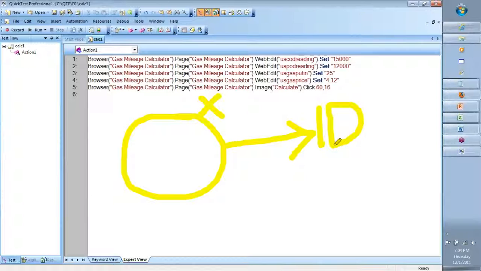What does QTP use to identify? That is number one. Then we can get to the what part. Once I've identified, what do we want to do? And those are called as our methods.